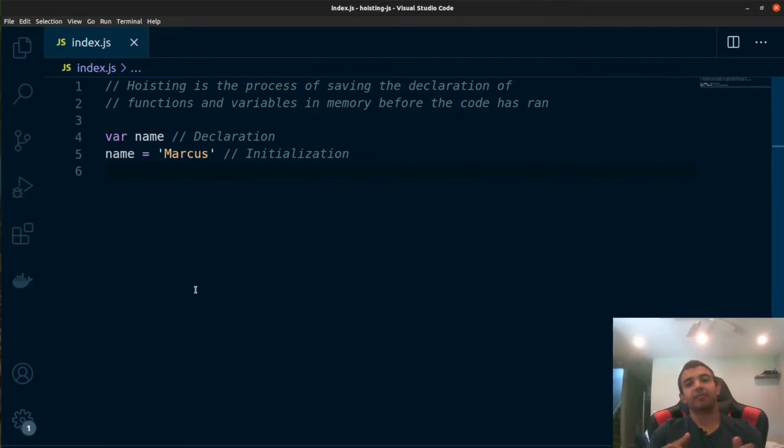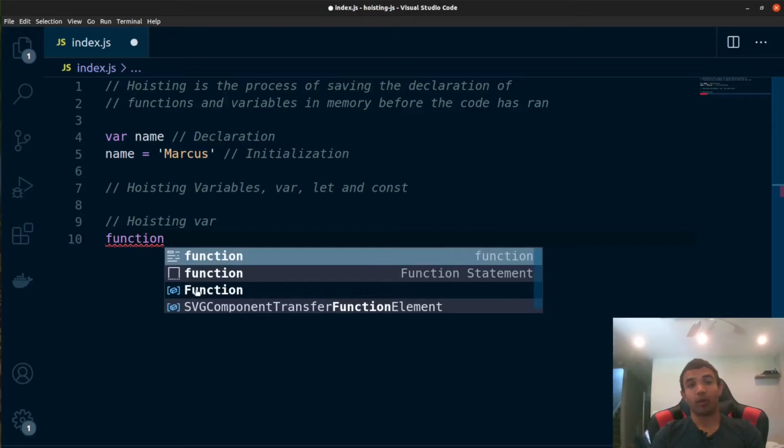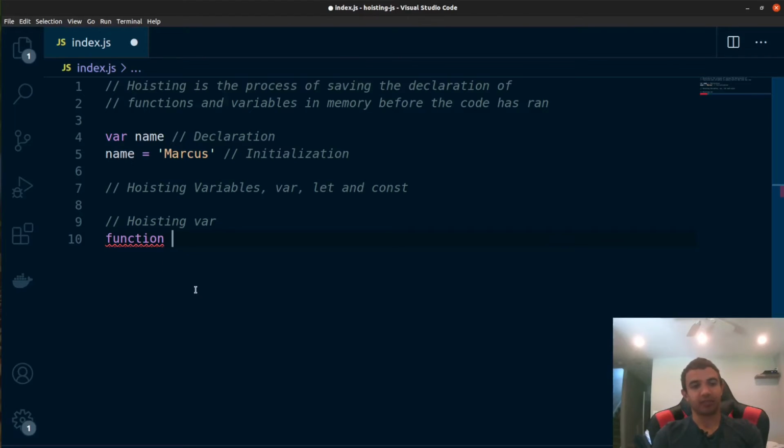So let's begin by demonstrating hoisting within variables. So I'm just going to write a comment here and I'll say hoisting variables, and this will be var, let, and const. So we'll start with hoisting var. And to do this, I'm going to write out a function where I'll be demonstrating our hoisting here.